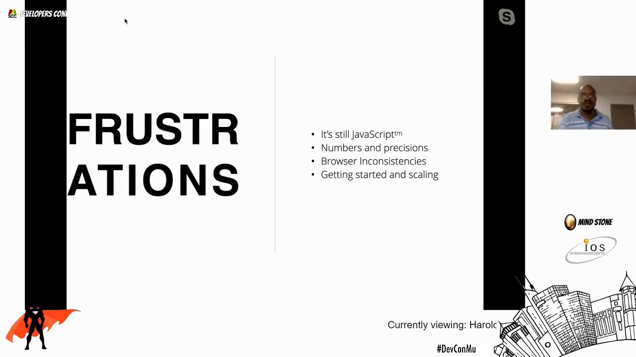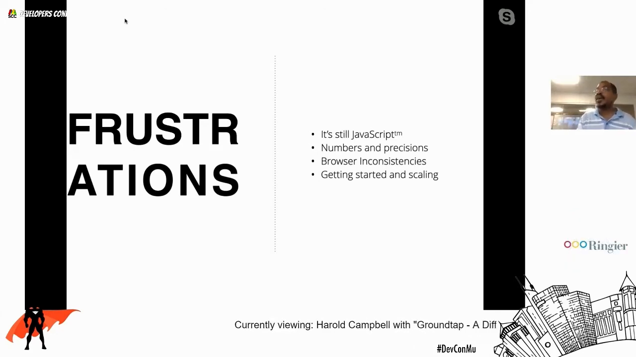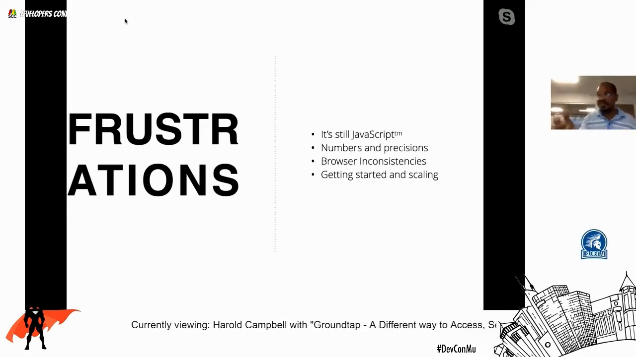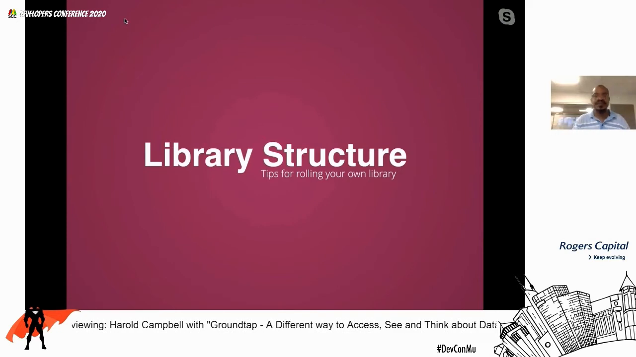I do have frustrations with JavaScript. It's still JavaScript. We still have problems with numbers and precision, and you still have browser inconsistencies. So the tool that I showed you at the first demo doesn't work in Safari. Don't know why. Have to go figure it out.